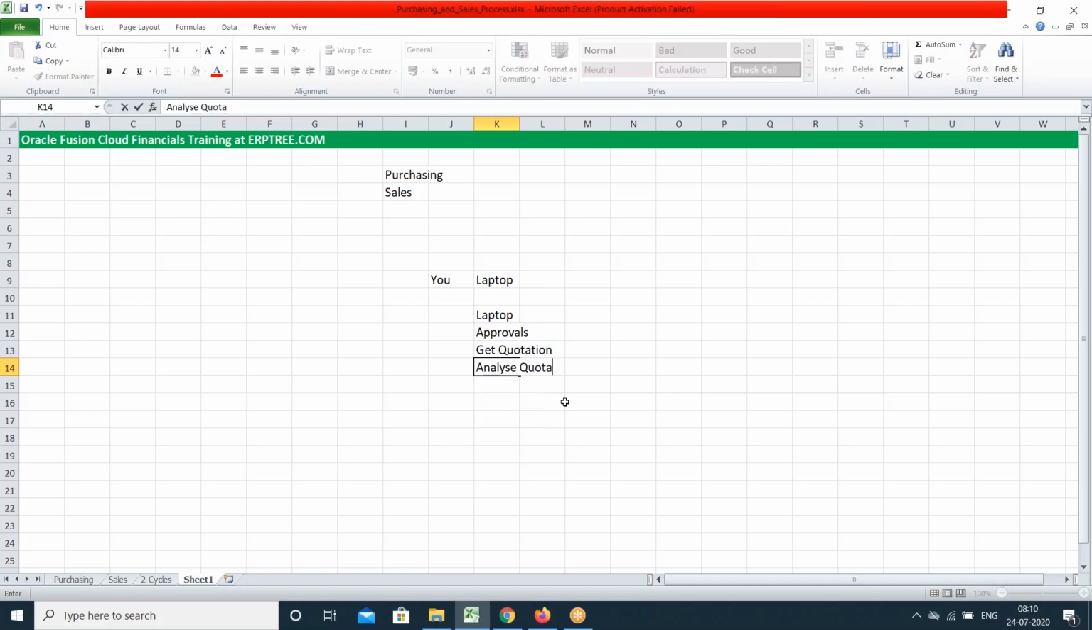Analyze quotation. What does it mean to analyze a quotation? It's all about simply verifying who is giving us the best price. So when you ask for a quotation, you definitely have to specify the configuration of the laptop: what the processor is, what the hard disk capacity is, and various specifications as per your requirement. You have to ask the shop about that, and the brand, etc. Everything you have to address. Accordingly, you will get the quotation from the shop and you will analyze it.